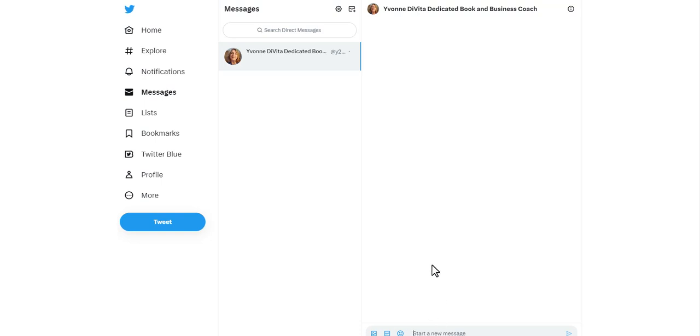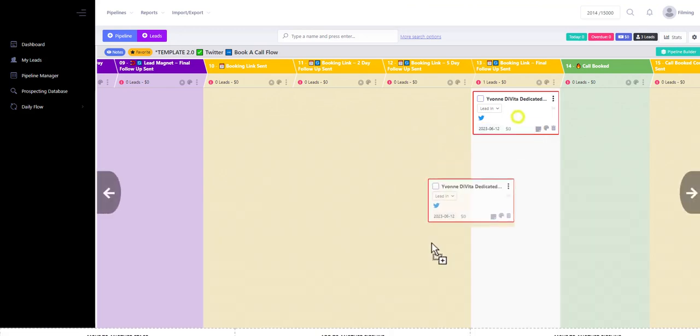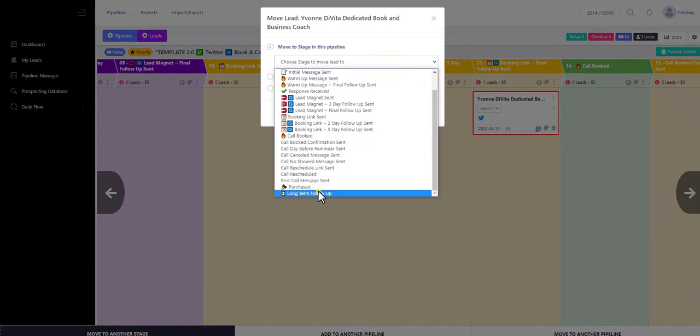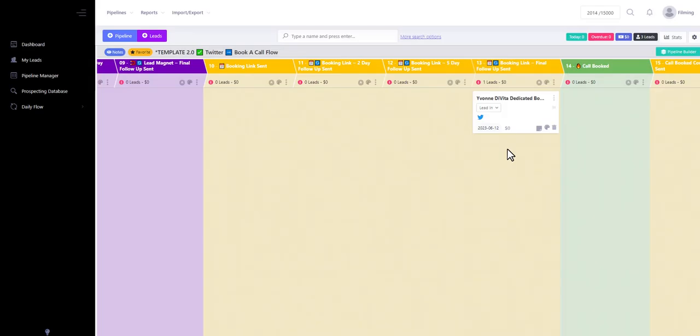But if there's no response still from the prospect, then go back into your pipeline and you're going to drag and drop the card into the long-term follow-up stage. Then click update.